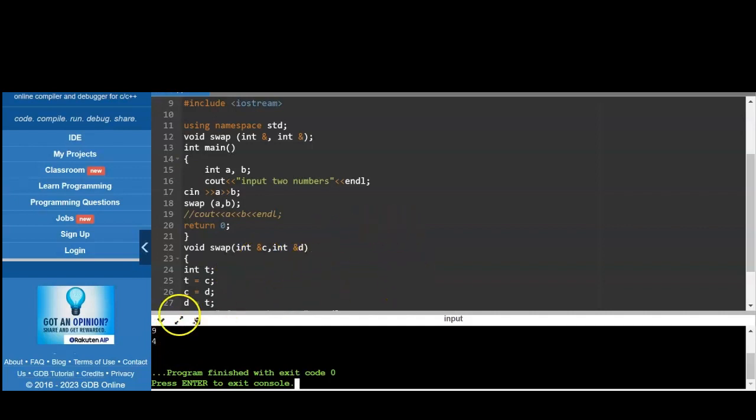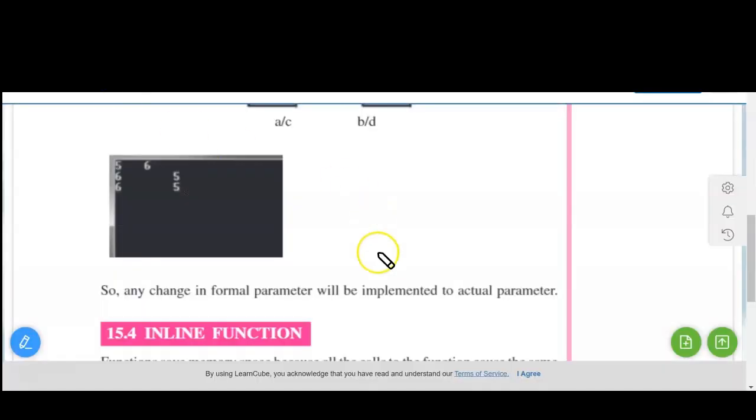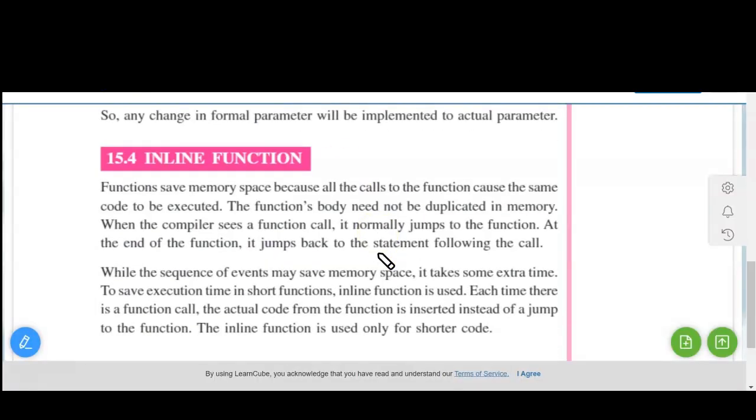Okay, now let's go to the inline function. So what does that mean? The inline function helps in saving memory space. Okay, so what is an inline function? Let's check.